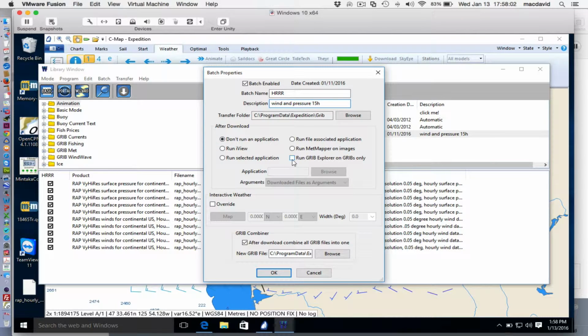It actually will be defaulted to some other things because Ocens has a very nice GRIB viewer of their own called GRIB Explorer. But for now, we're using Expedition. And then down here, there's nothing here, nothing here. But this is a valuable button here.